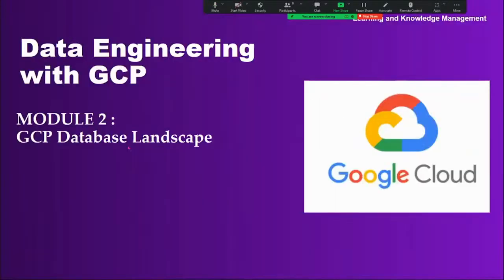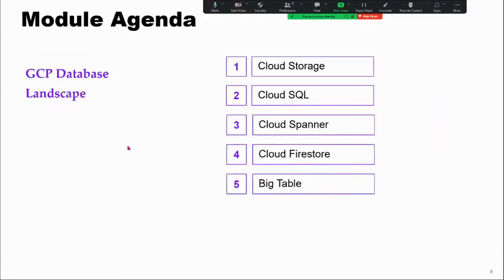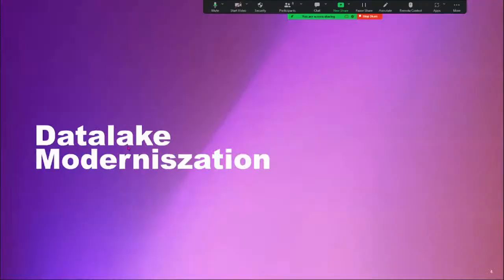In the GCP database landscape, this is the agenda, guys. We are going to explain the whole GCP database landscape and the differences between RDBMS and NoSQL databases. We are going to look at Cloud SQL, Cloud Spanner, and Bigtable. First, we're going to see data lake modernization in the GCP. If you want to have a data lake in the GCP, how can we have it? Which tool can act as a data lake in the GCP? Let us see one by one.